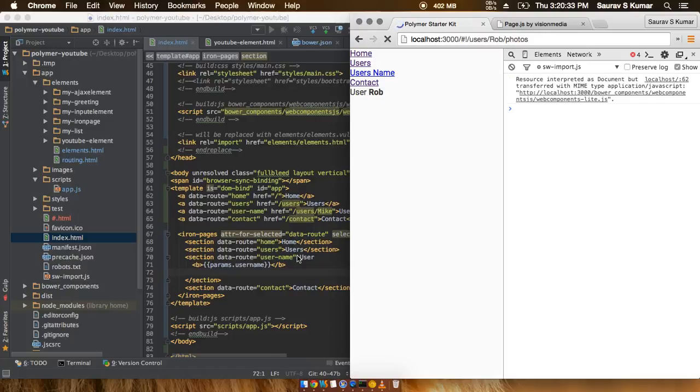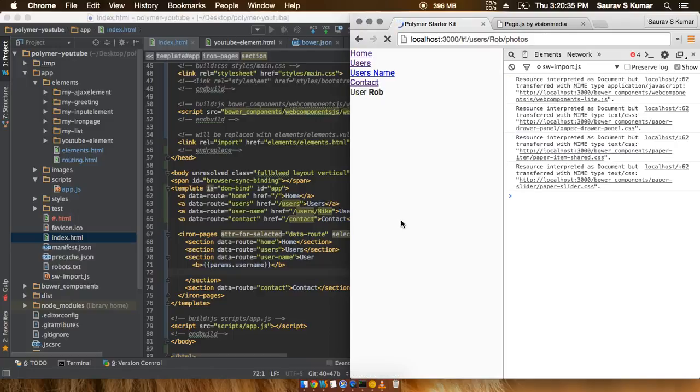I'll just wait for this thing to reload. Okay, now this is loaded and you can see that the user is Rob. I just clicked on something else. So you can see that when we have just one parameter out here, in the end this thing is working.